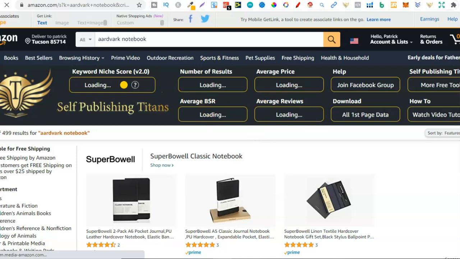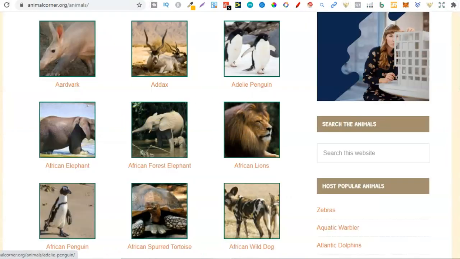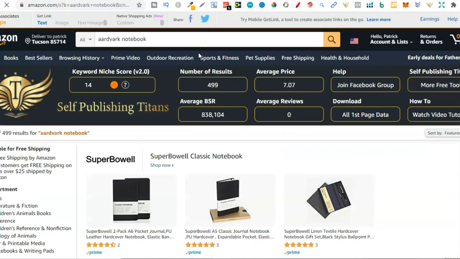So now I would go through all of these lists, putting them into Amazon. Now that's gone a bit weird, but putting all those lists into Amazon, as we can see just here, we have a 14 score. I'd go through every single one of them, doing the research to see if it's a good enough book for me to publish. Now from here we can see that Aardvark Notebook doesn't really look that great, has a score of 14, but those results are really, really low.